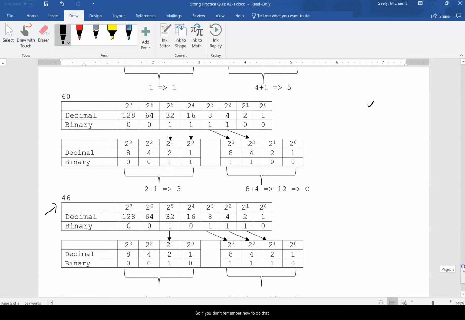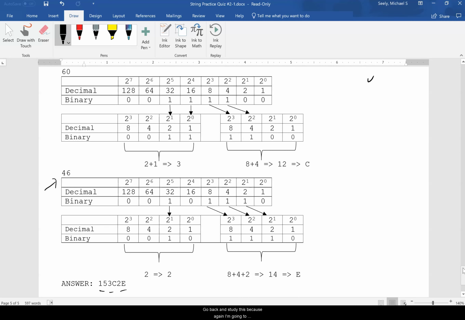If you don't remember how to do that, go back and study this, because I'm going to throw these in all of our quizzes throughout the semester. Hopefully you guys don't forget all this stuff. You might be tested on this for your next test, so it's a good thing to keep fresh in your mind. So anyway, this video's done.